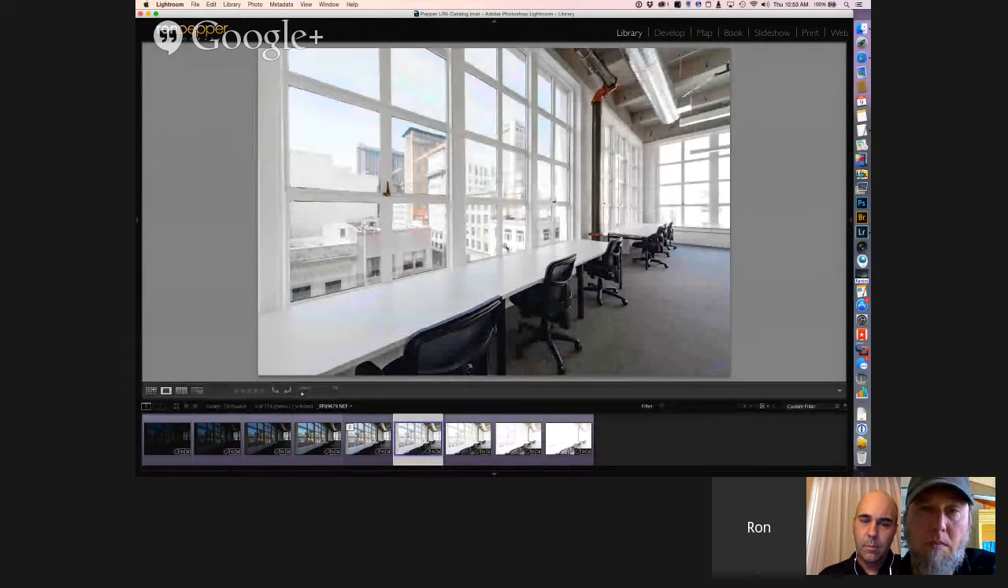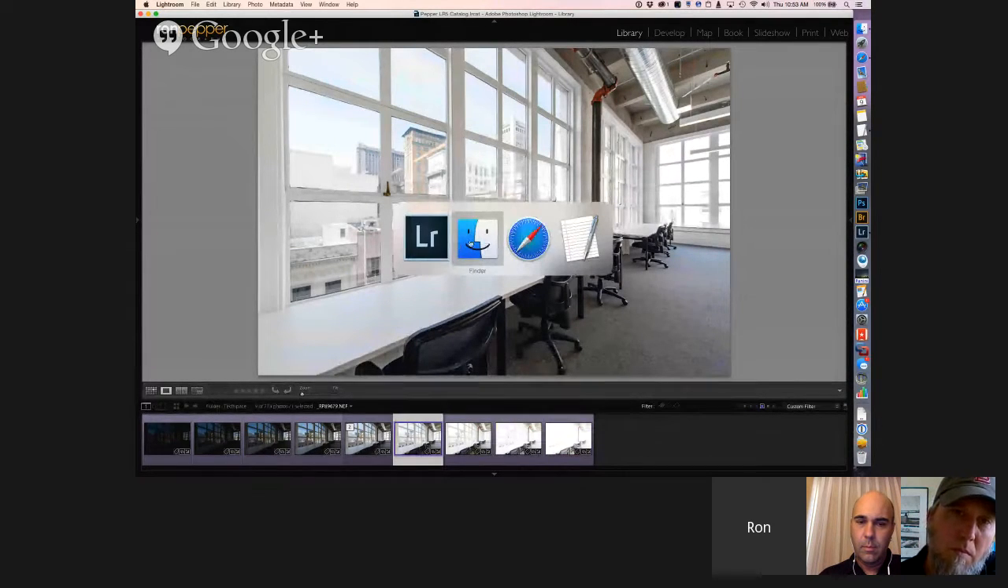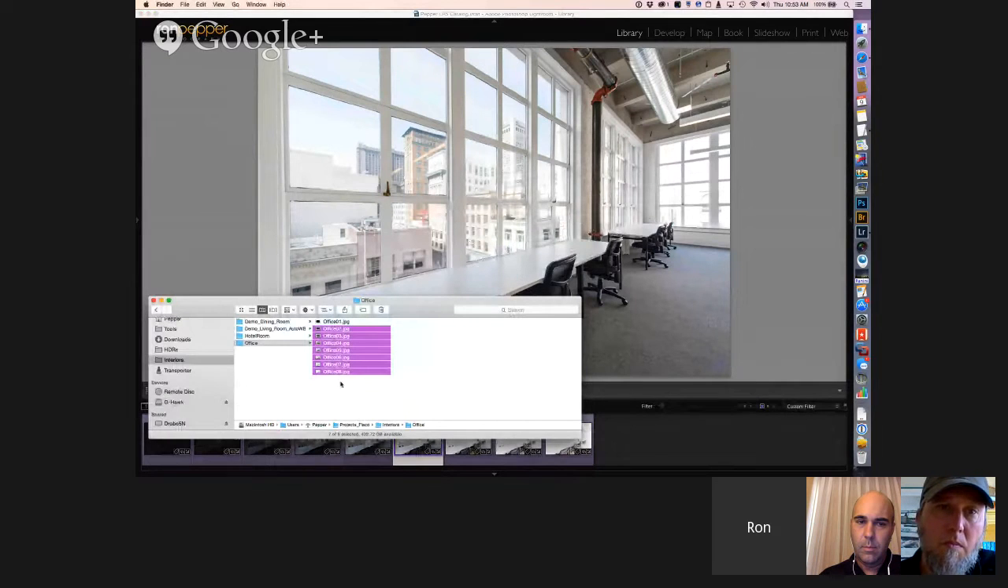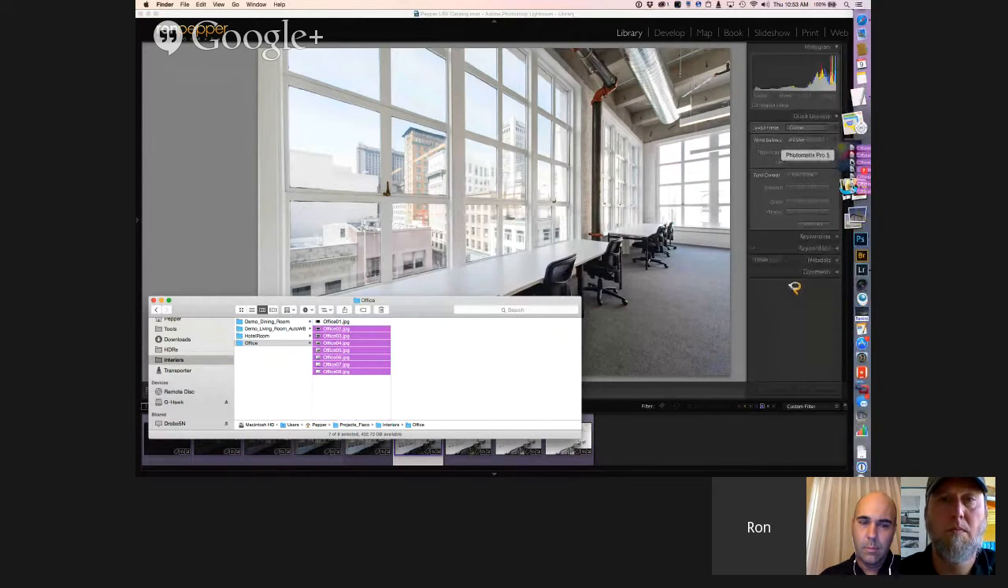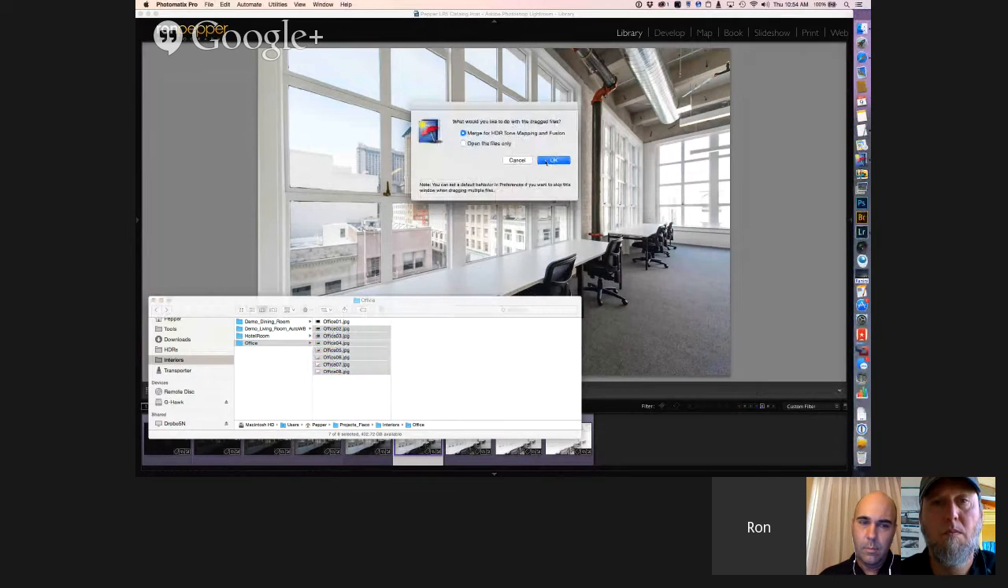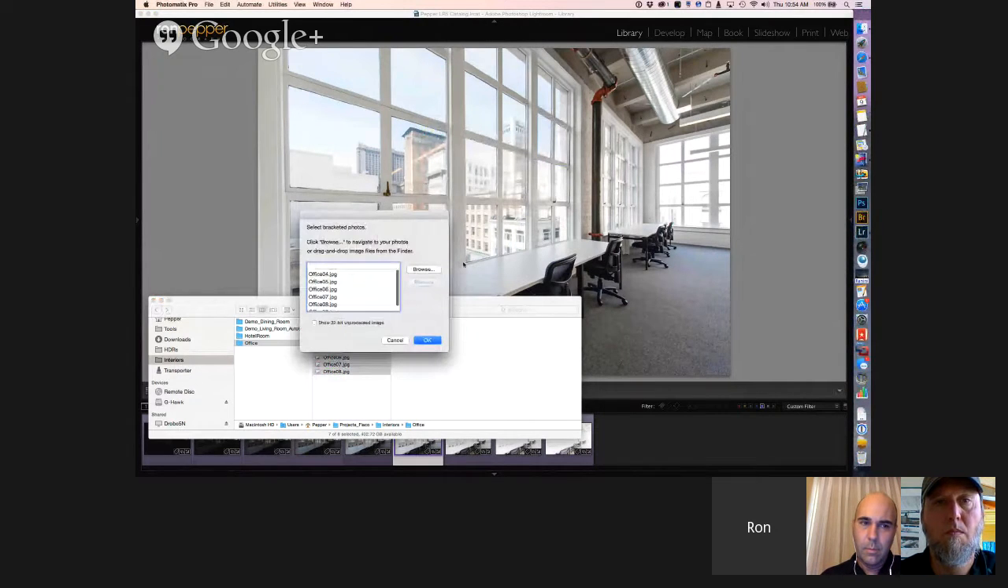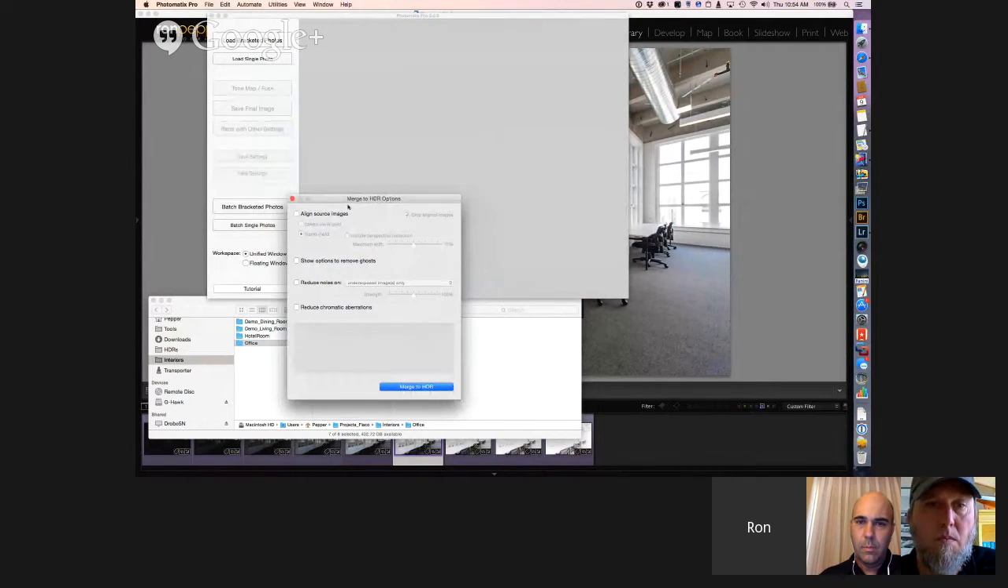So in the interest of time, I have already converted them from RAW, because that's one of the longest processes in combining them. So I have them converted to JPEG already. So I'm going to drag them into Photomatix. I think we'll go over these dialogues quickly. They're basically just confirming the images. If I wanted to do alignment or remove ghosts or reduce noise or chromatic aberration, I'd do those here. But this kind of scene is really static, and those aren't necessary.